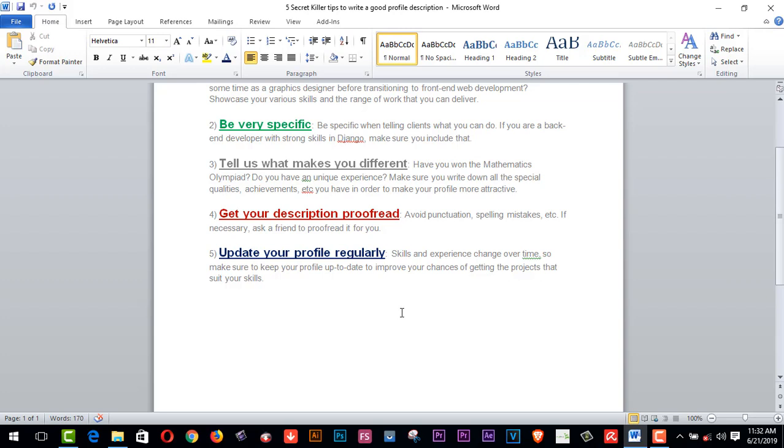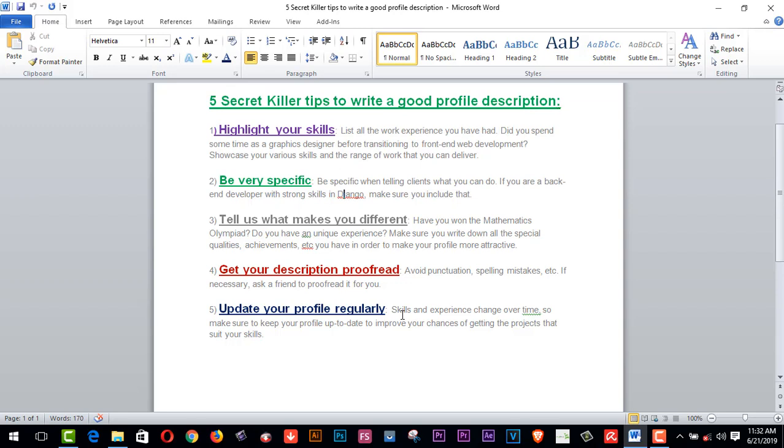So these are the 5 secret killer tips to write a good profile description. If you are a new freelancer or an experienced freelancer, you have to have these 5 secret killer tips to survive or to ensure much more work from your client at a glance.